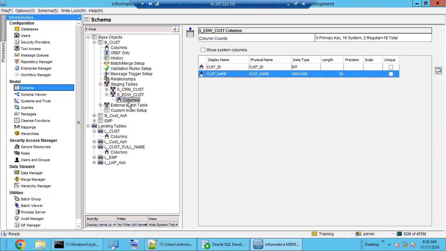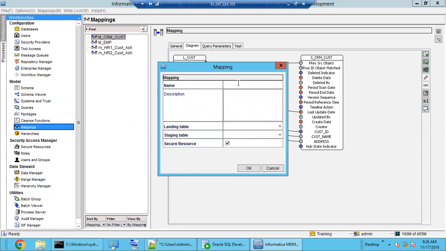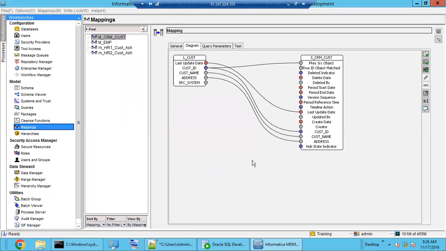Okay, so we have to create mapping also because we don't have any data in a stage, right? So for getting data in a stage, we have to create mapping. Let's create mapping, add mapping, and m underscore edw underscore cust. And here select the landing table. Landing table is cust, and the stage table is this.